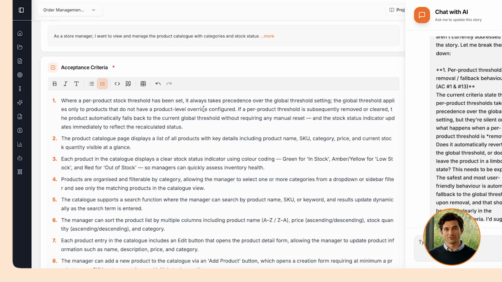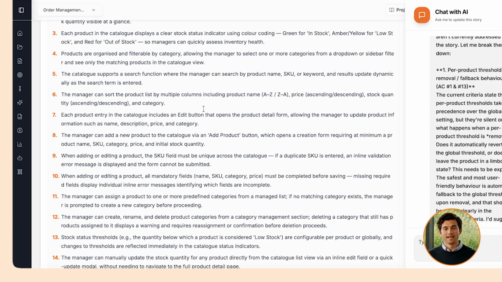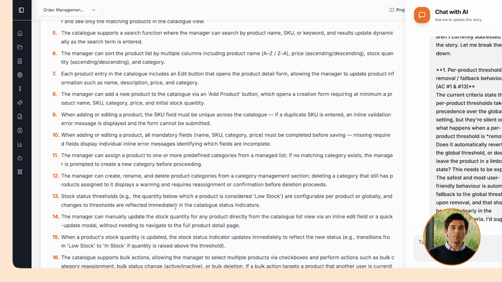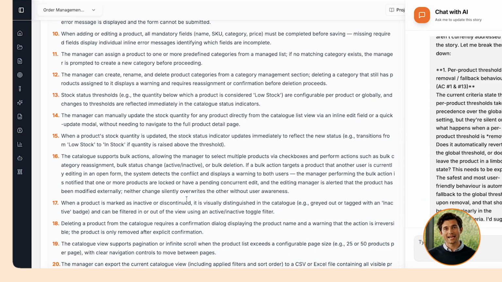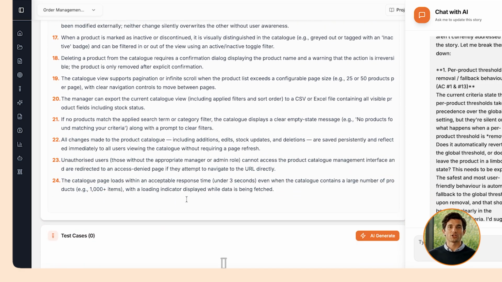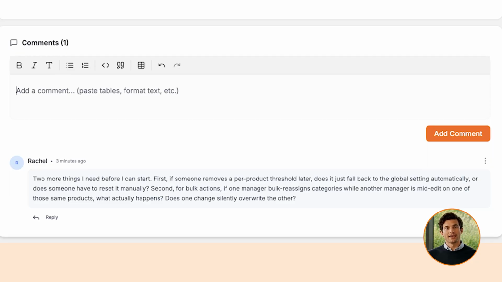A new criterion confirms that clearing a per product threshold immediately reverts that product to the global default, with no manual reset required. And another new criterion states that when a bulk action and an individual edit target the same product at the same time, the most recent save wins, and the user whose change was overwritten sees a clear notification so they can review and reapply it if needed. Once you're happy with it, reply to the developer's comment directly.